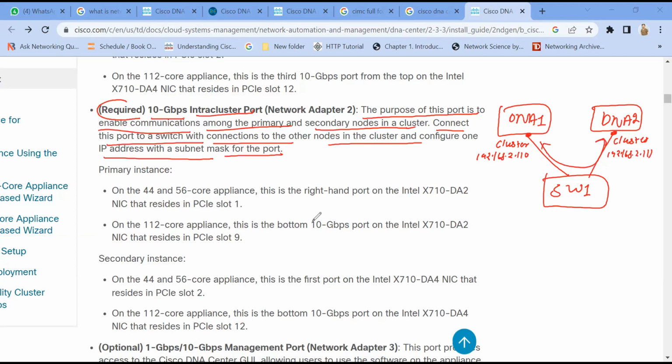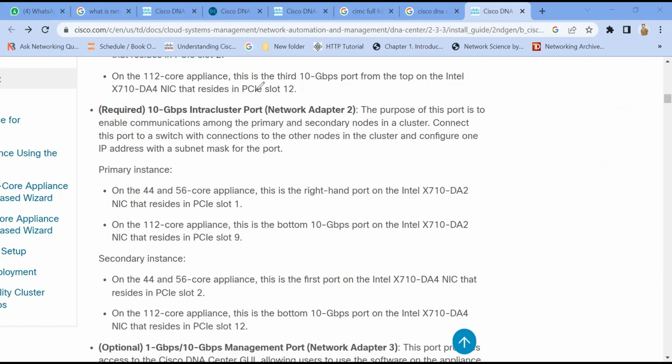This is the 10 Gbps cluster port. The cluster port is already assigned, but you have to mark it. I want to use this port as the cluster interface. I'll show you at the time of installation.